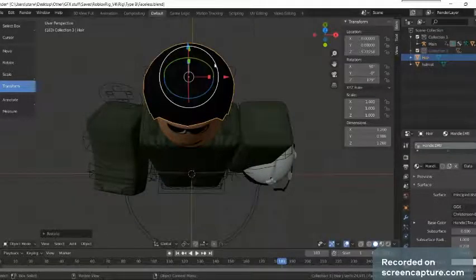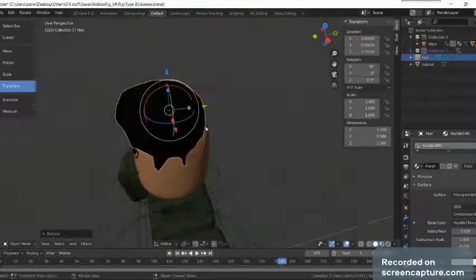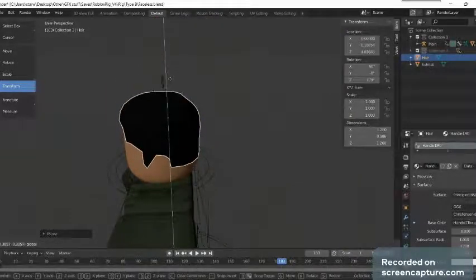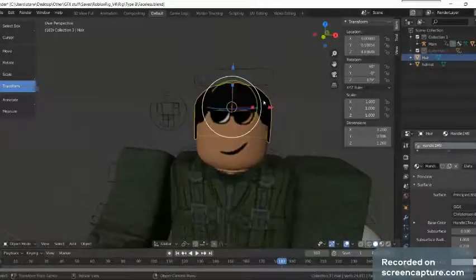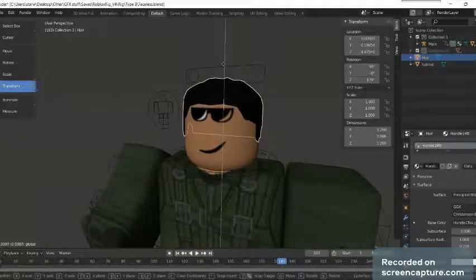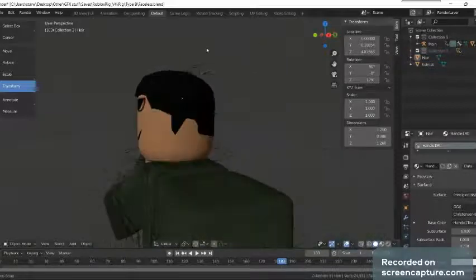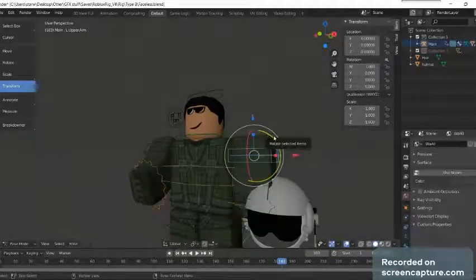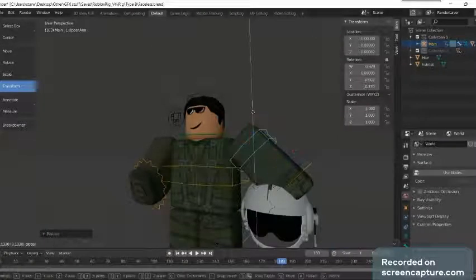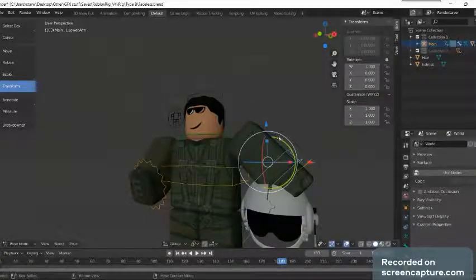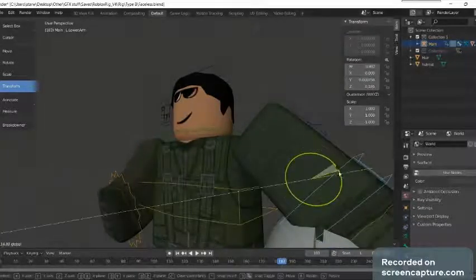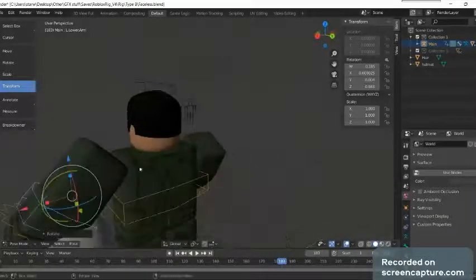Now I can make him hold his helmet, all these little extra things. It's up to you what you want to do with your guy. Every person's different. Every GFX will be different. Right now I want to make his arm come out and his helmet be underneath his arm. What did I? How do you not rotate?